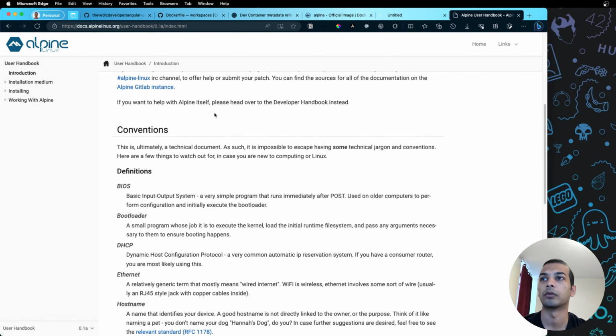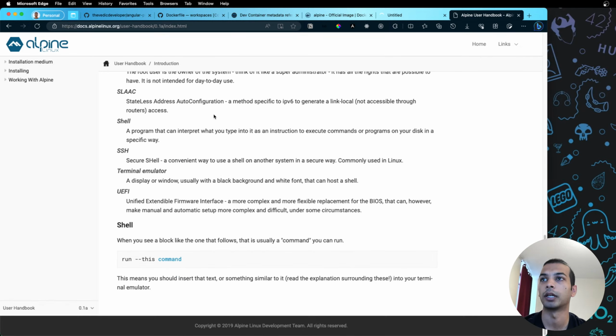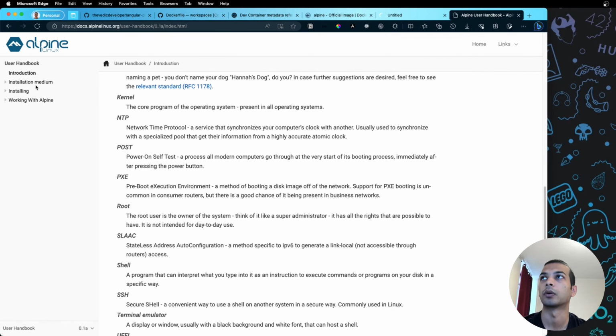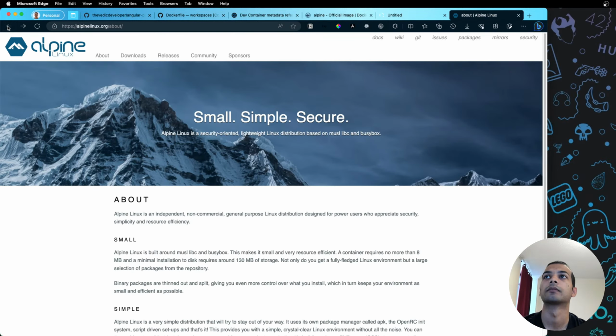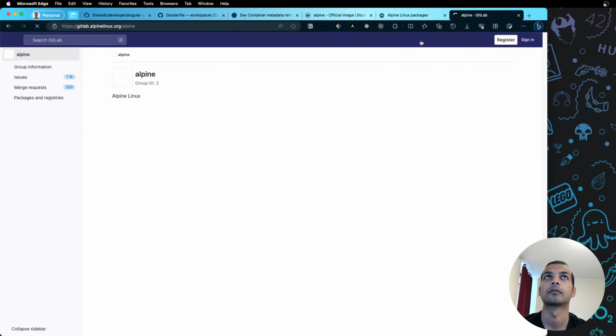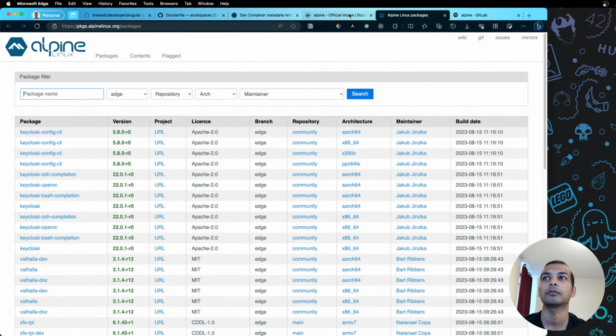How to contribute, conversion, BIOS, bootloader, Ethernet, hostname, kernel, root, shell. When you see a block like this one, then follow these commands. Okay, working installation, home. Okay. So Alpine package name git.